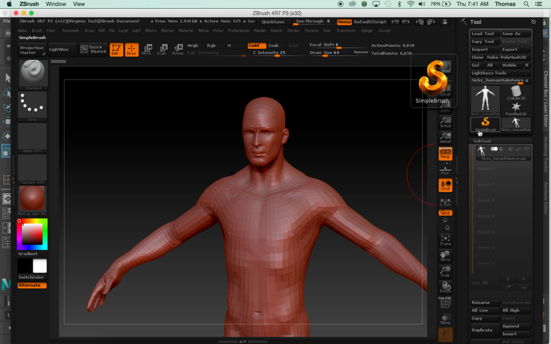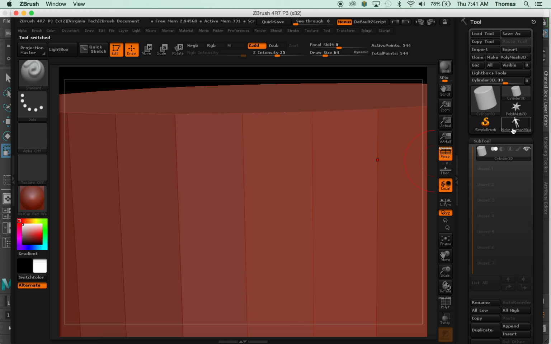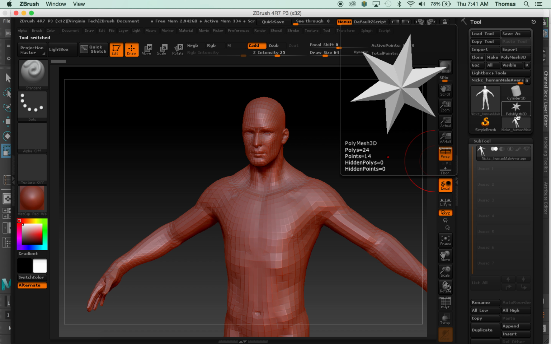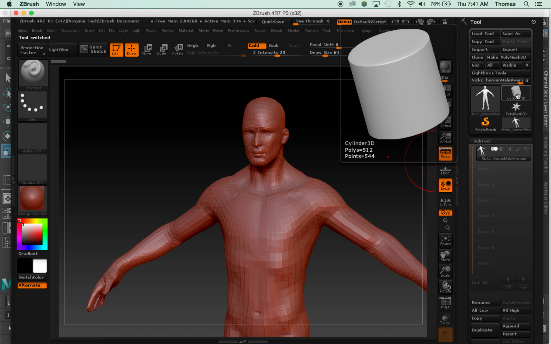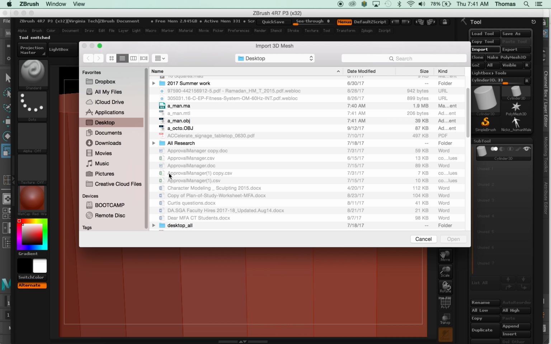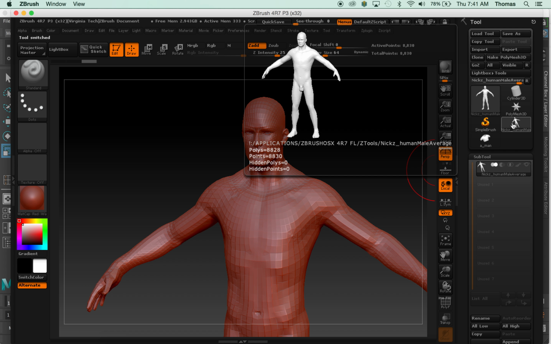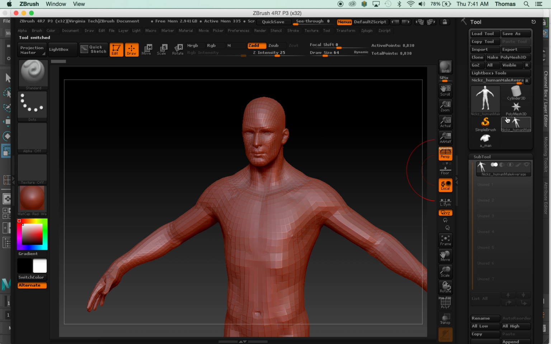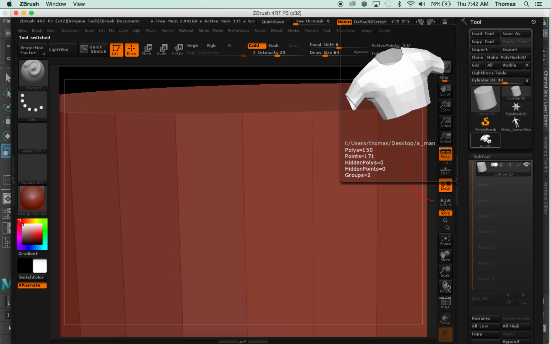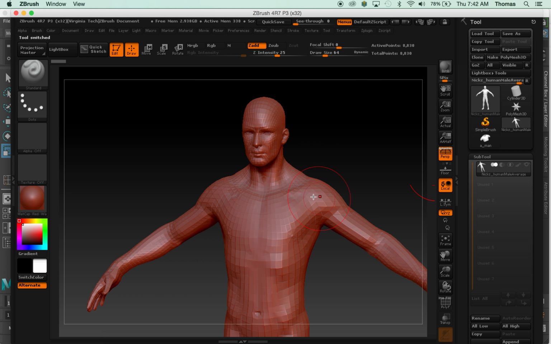All right, so what we want to do, I'm going to go ahead and hit cylinder. It's going to put the cylinder. I just don't want to import our shirt and then delete our character. So we're going to go ahead and hit import, and I'm going to grab my A_man. Okay, so you can see these two characters. So you can click on shirt, man, shirt, man.